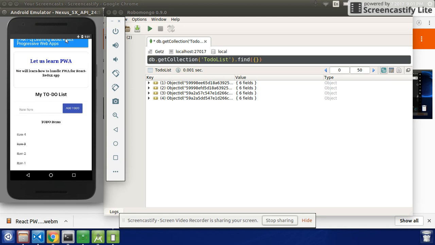So that's it, folks. I hope this gives you an idea on how to build your React Redux offline first approach app.